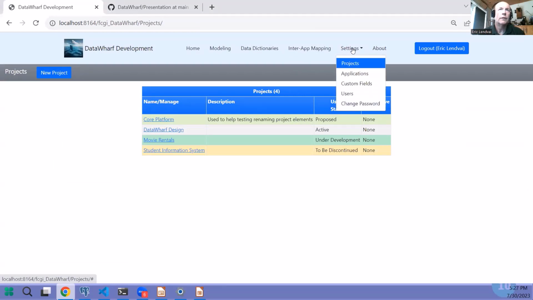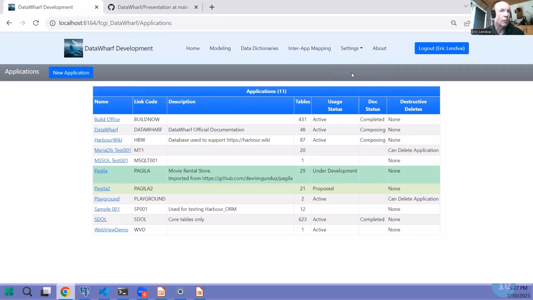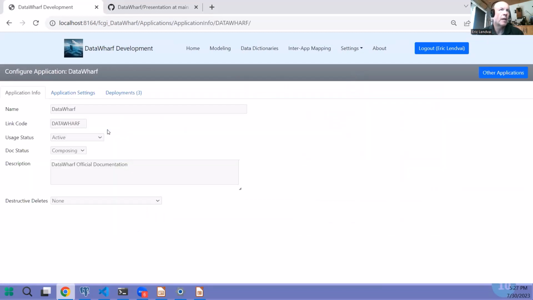If we go under applications, here I have quite a few applications. Again, we are in the settings applications. So this is usually something that only a site administrator can do. You would create your applications. In this case, they will be called data dictionaries.